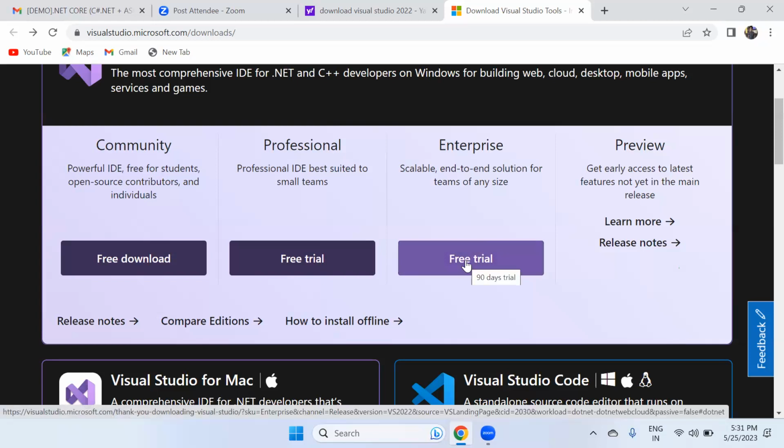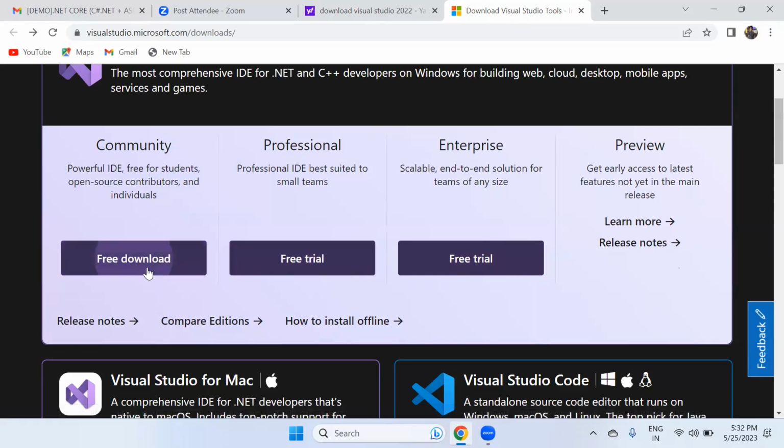When we go for the enterprise edition, you can work with only a 90 days trial period. When we go for the professional edition, it is also a 90 days trial period. When we go for the community version, it is completely free software. I have downloaded and installed only the community version on my computer. It is a completely free download version. So I strongly recommend the free download version only, the community version, a powerful IDE.